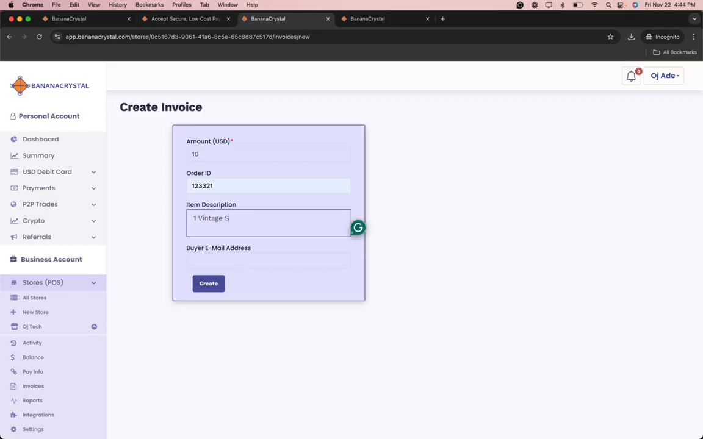I'm a tech company selling shoes. Yeah, it happens. So for this, I'm gonna send in a sample email. So this customer here is gonna receive the email of this invoice. So he's going to be able to pay me through this invoice.